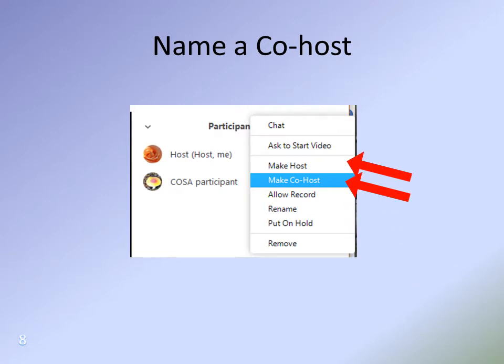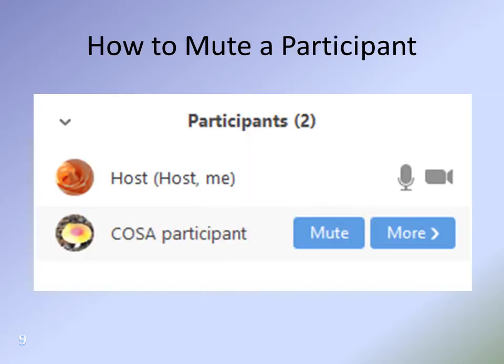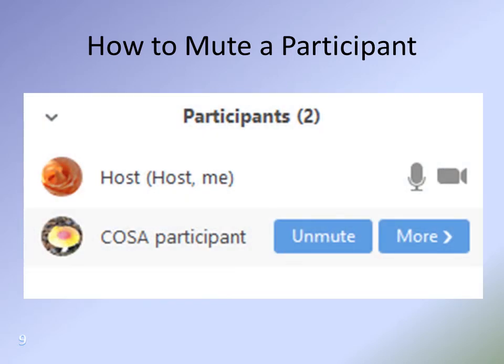Hosts and co-hosts may chat privately to coordinate during the meeting. If a participant forgets to mute and you are able to recognize the noise coming from their mic, you can mute them. Usually. Some computers and phones are more difficult to control by the host. This button is also useful to unmute our participant should they be driving and want to speak.